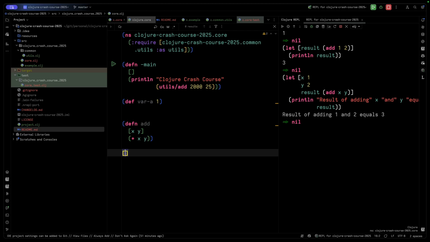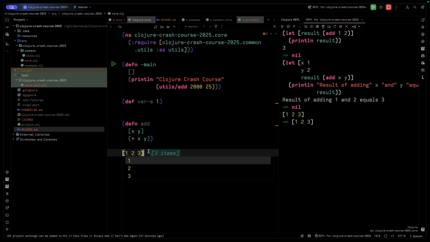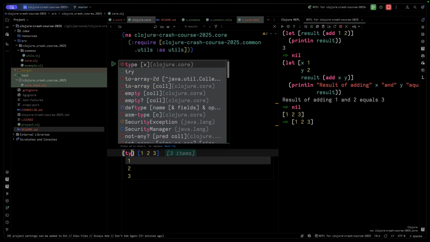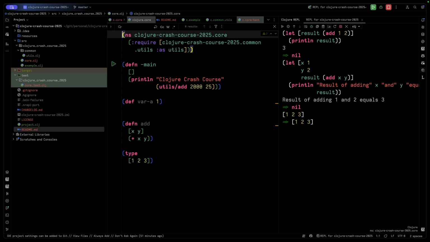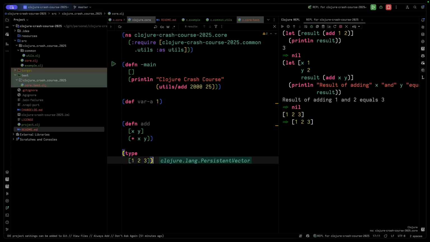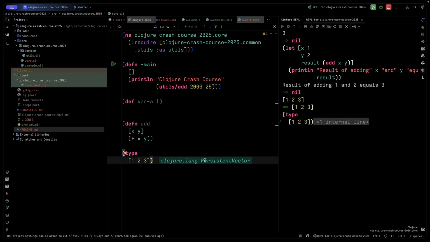First one is vector. It is square brackets. Inside you can put things. It will be a sequence. You can think about that as an array list. You can evaluate that. You can see you now have a vector of 3 items. You call the function type on top of that. It will give you a persistent vector. This is the internal type that Clojure uses for vectors.